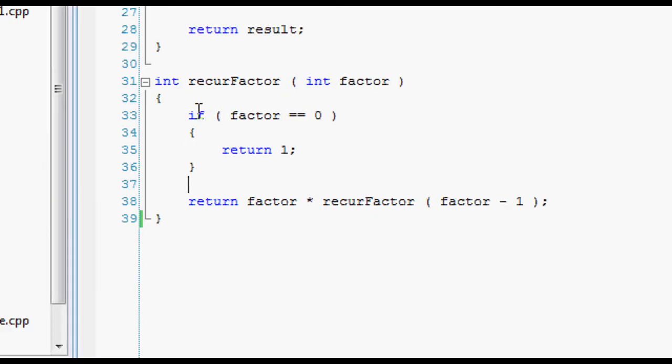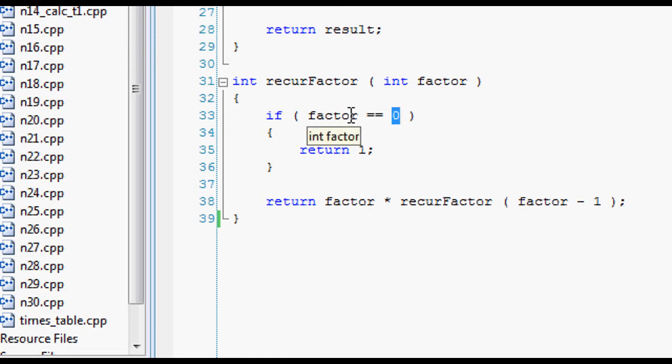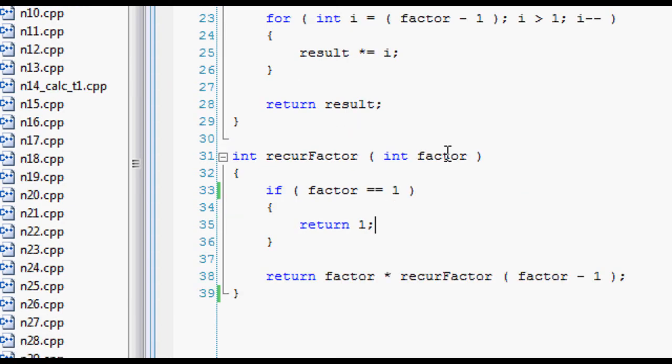Now you might be confused as to, apart from this multiplication, how are we actually going to end up with a multiplication? Well, that's what we have this for. So we say if factor is equal to 0, or actually it probably should have been 1. Factor is equal to 1, that would work as well. If factor is equal to 1 or 0, it doesn't actually matter that much, then return 1.